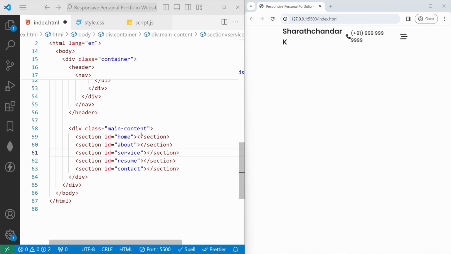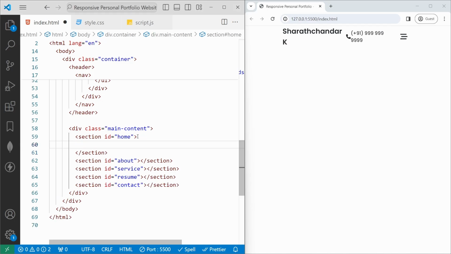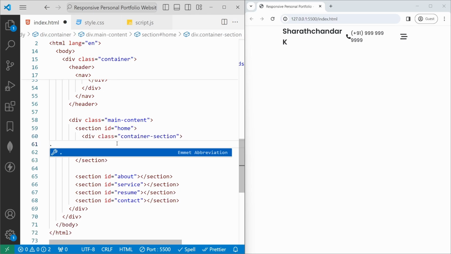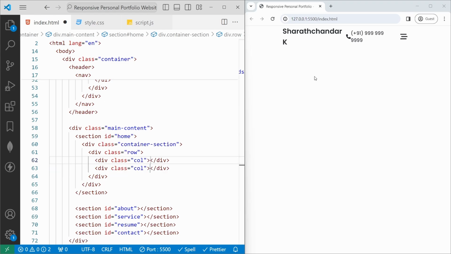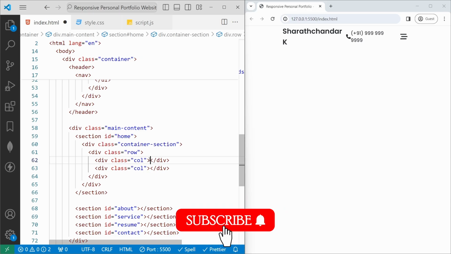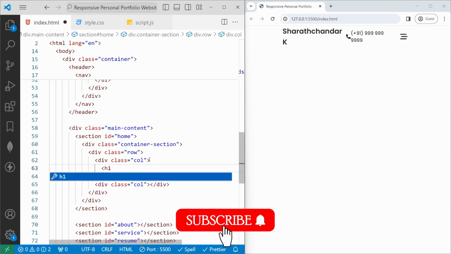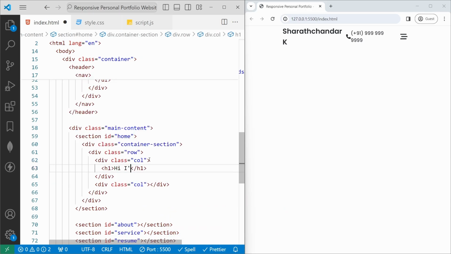And then inside the home section, I will add the container with class with the help of Emmet abbreviation. I will hit enter, it will create a div. Inside that, I will create one more div with class value of row, and then inside that I will create a class value of column two times, because we need to split the screen. One side is for content and another side is for image. So the first column contains h1, and I will mention hi, I am a freelance.